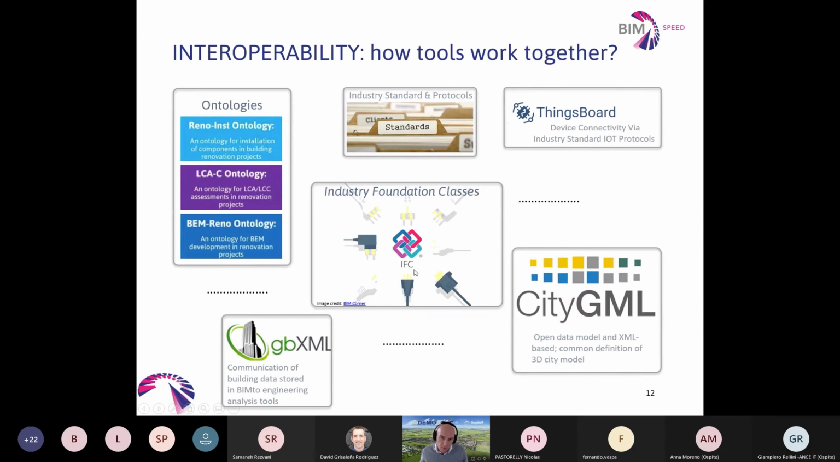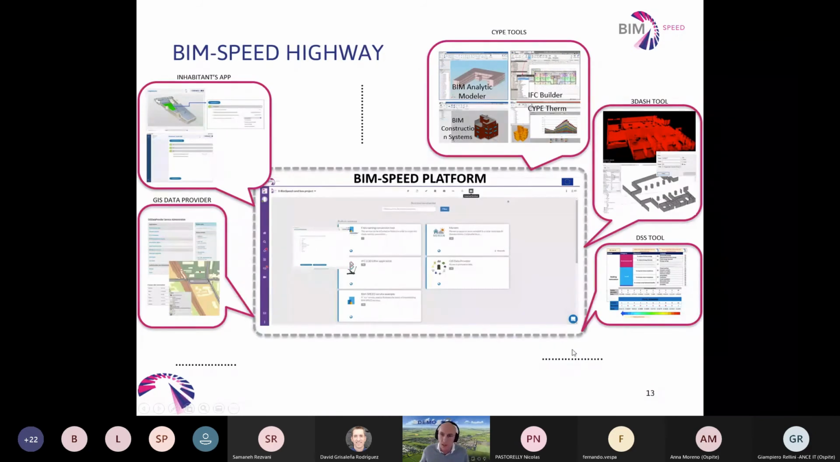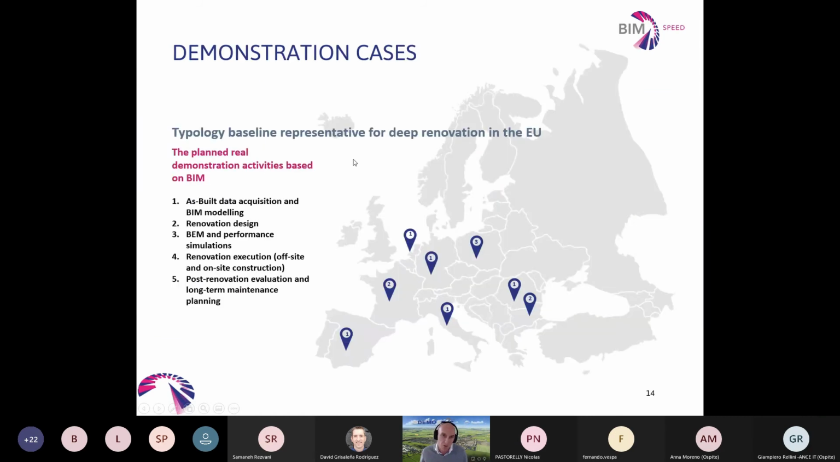Interoperability. A lot of different tools with native standards as well. They need to communicate. We have to use some protocols, and therefore we are using several ontologies, IFC, GBXML, CDGML, again, just to make all the applications communicate with each other without difficulty and cumbersome processes. It will all be facilitated by the BIMSpeed platform that will be explained after my presentation by Nicola. This ecosystem, this platform, enables all these different tools that you can see here to work together. And as a user, you can simply pick one and choose it for your own purpose.